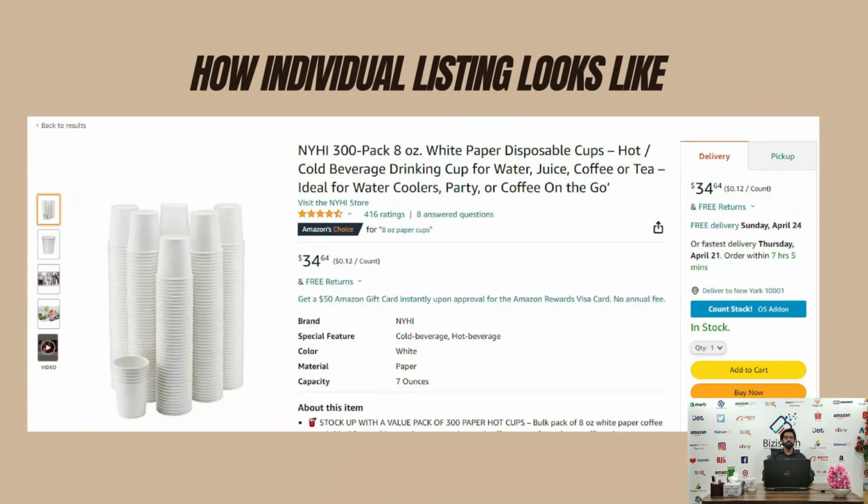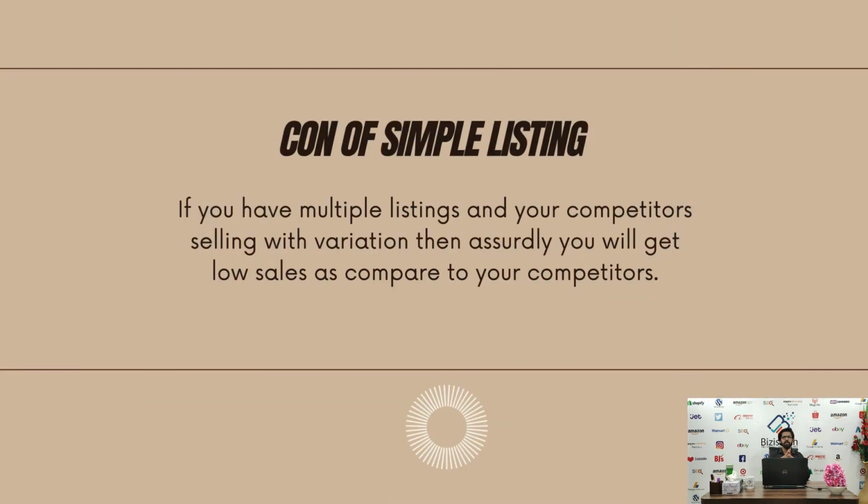Let's move on to how an individual listing looks like. So as you can see, this listing has only one color, which is only white, and these reviews are only for this listing. So let's move to the disadvantage of individual listing.